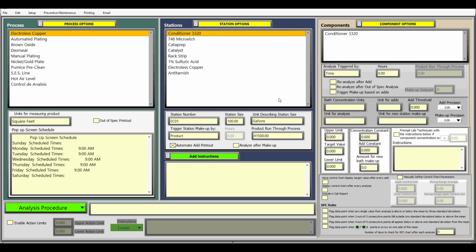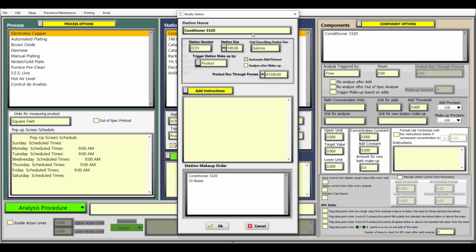You can trigger the station makeup by 2 methods. One is by going through the process, which you can see here. And you can trigger a station makeup by either time, product, both, or none. And this is where you would see how much product runs through the process. There are also different add instructions and makeup instruction options that we will go through later.